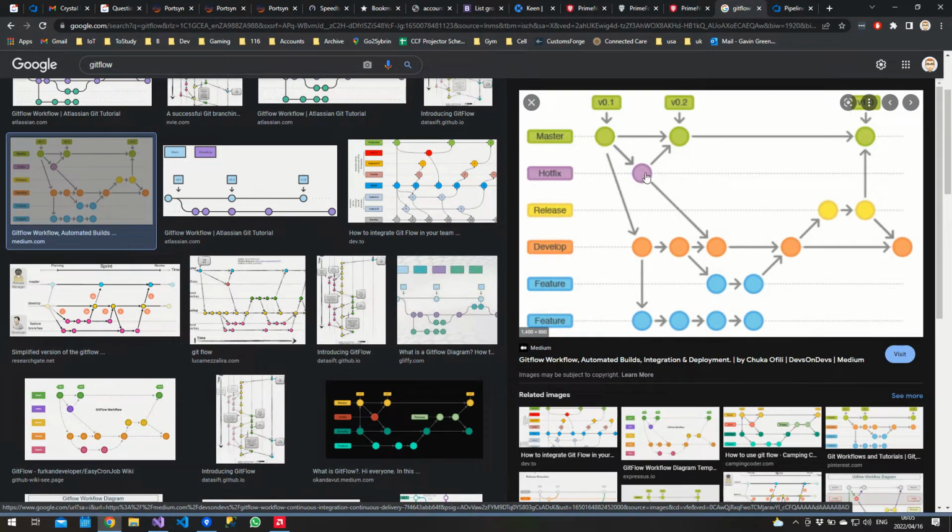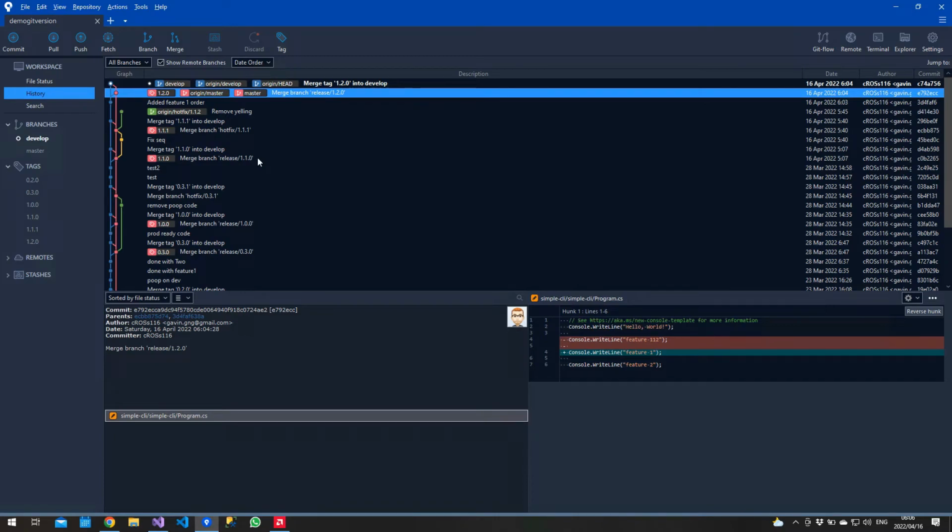You come from master, you fix something, and then you finish that hotfix, and it ends up in both your prod branch and also your develop branch. So I'm going to be demoing that. Let's quickly familiarize ourselves with where my repo is right now.